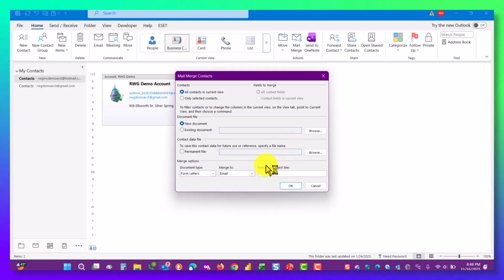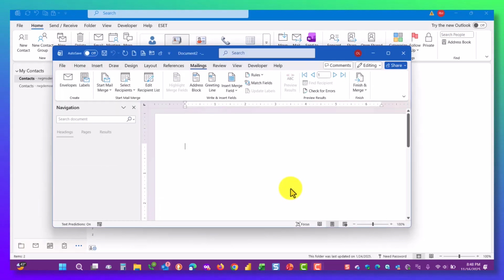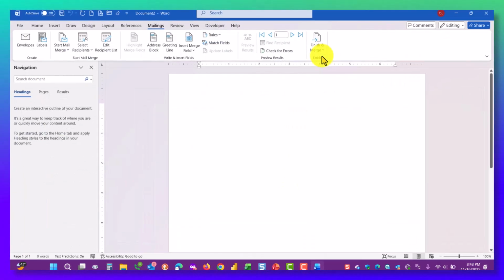And since we're using email, we're going to do a subject line. So since our example is inviting our guests to a party, we're going to use the subject line, "You're invited." So now that we have all of our options selected, we're going to click OK. Now that we've clicked OK, you'll notice that a Microsoft Word document appears.